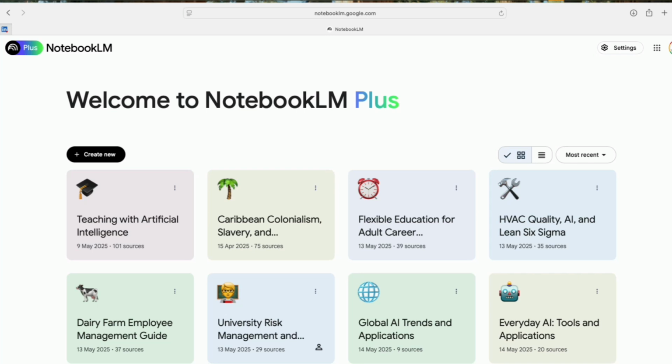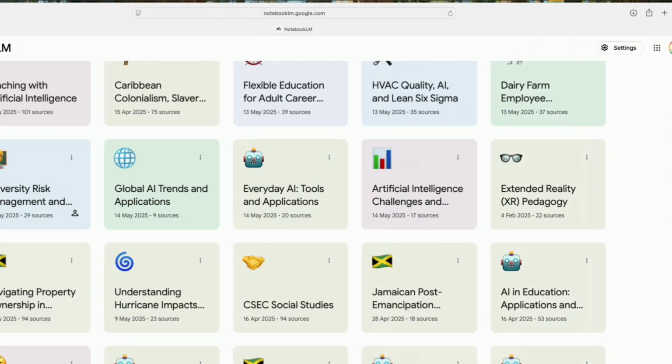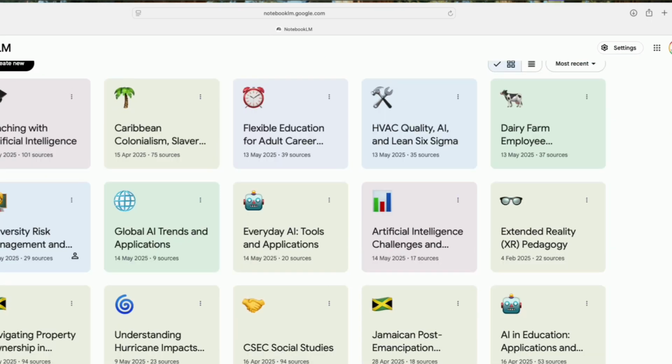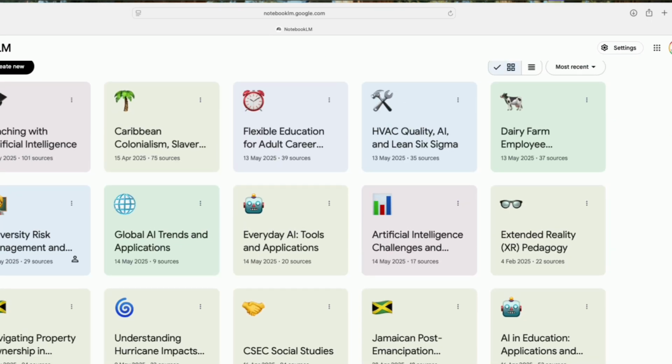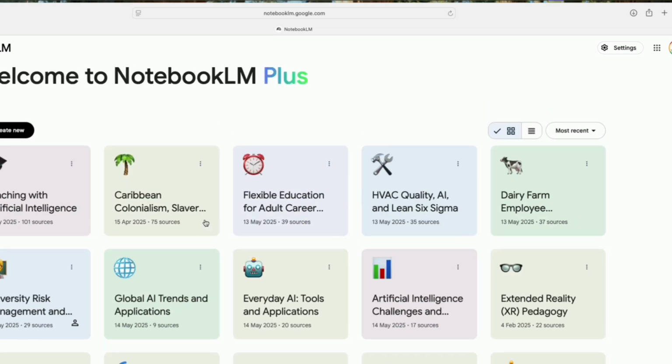I want to say that I've created several notebooks for people to have an insight into, and I just want to give an overview again regarding the notebooks. You can see all my notebooks here, and I have been designing a few. I have one on artificial intelligence, teaching with artificial intelligence, which has over 100 sources, and Caribbean colonialism that has 75 sources, and many, many more. As you can see, I'm adding to my list. I can now dive into certain areas and have an exciting read or just have some guided questions to review.